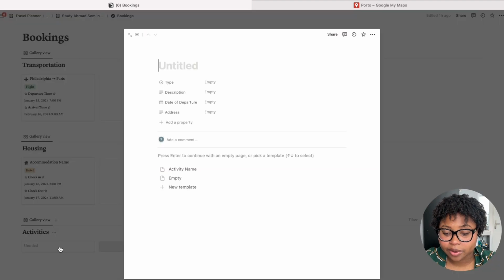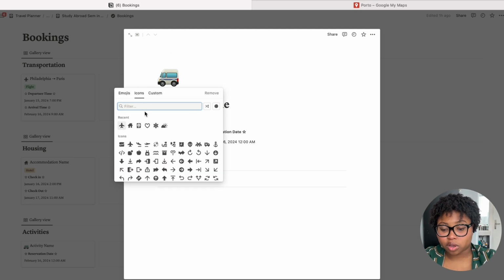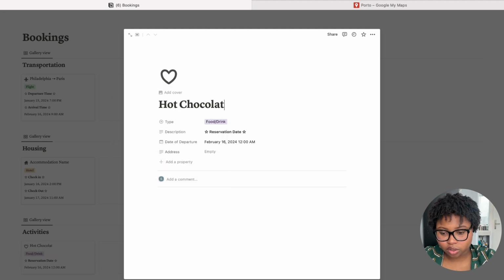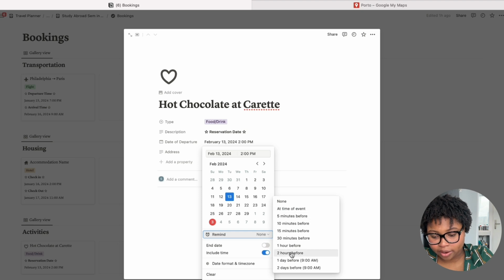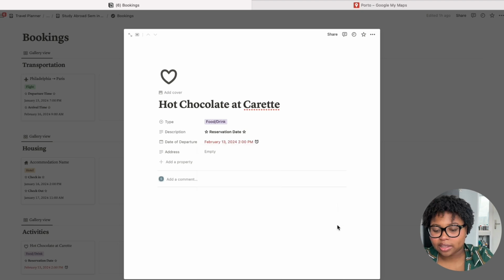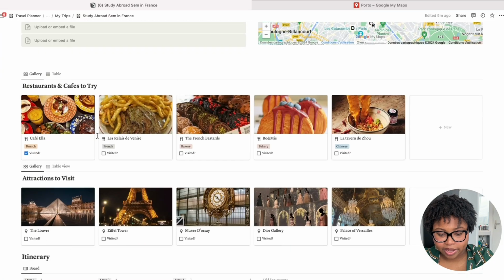So let's say we want to add a new activity, we just use this activity name. Let's say for the icon, I just want to use a heart, hot chocolate at Creds. You just have the reservation time and date. And then you can even add a reminder for yourself. And then you add your address and you are good to go. That is pretty much it for the individual trips page.